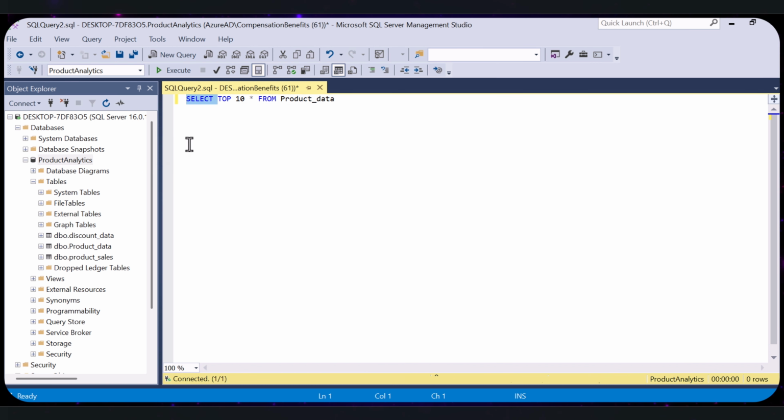This command tells SQL to retrieve data from a table. Top 10 limits the results to the first 10 rows of the table. This is essential when you want to preview data without retrieving the entire table. The asterisk means all columns, and from product data specifies the table we are retrieving data from. Now we're going to execute the query by pressing F5 on your keyboard or clicking the execute button up here.